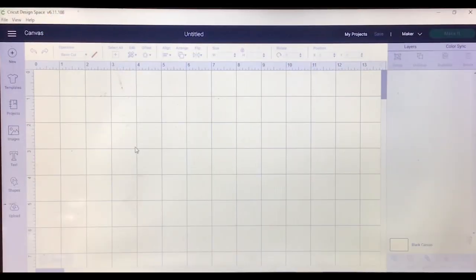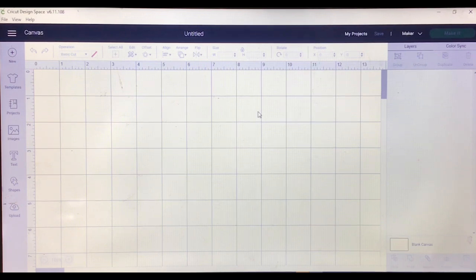Okay, I am in Cricut Design Space and I am connected to my Cricut Maker. But this project can be done on the Cricut Maker or the Cricut Explore Air 2 or even the Cricut Joy, because the blanks that I'm using are very small. So this would fit on a Cricut Joy. I do not have a Cricut Joy, but I'm just giving you that advice.